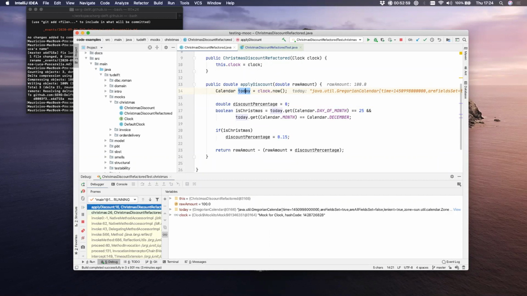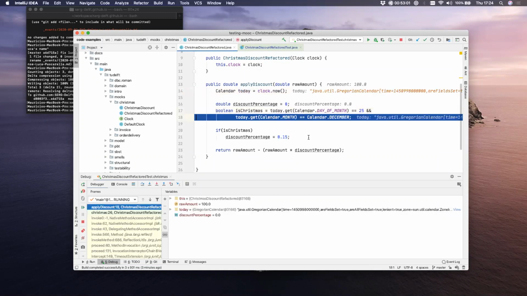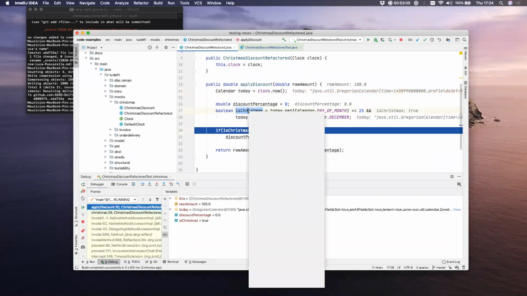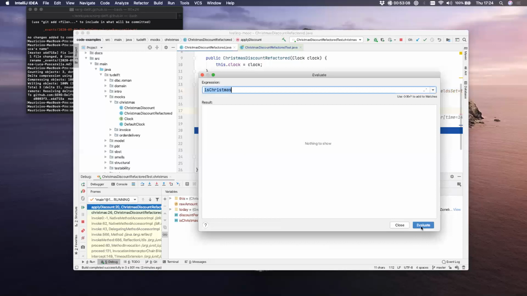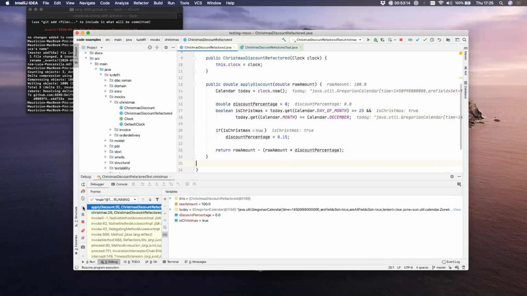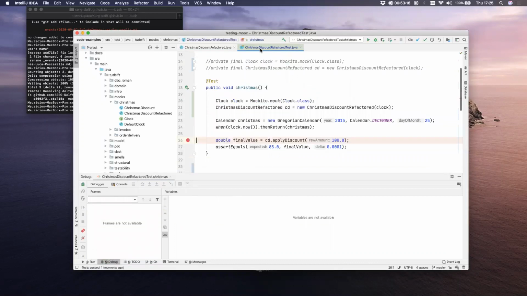Because it's Christmas, inside of the value, this expression isChristmas will be evaluated to true. So if I inspect it, it is true. Okay. I can just continue and my test will now pass.